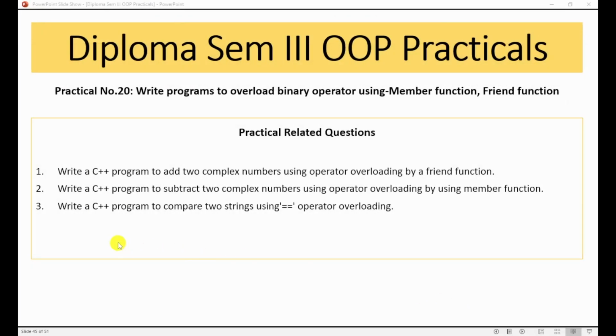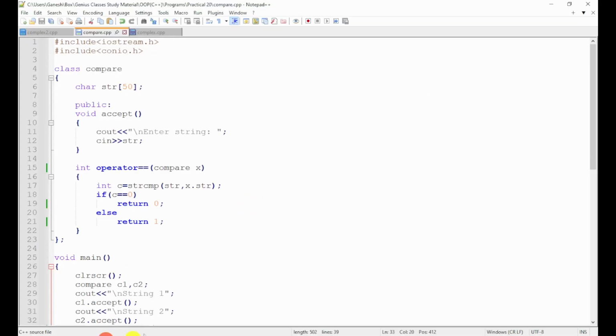Now the third question is: write a C++ program to compare two strings using the double equal to operator, that is, equal to operator overloading. So in this question the friend function is not given, so we will be using a member function, and the double equal to operator is given, that we have to overload, and the operation is done on two string values. So let us move to the coding part.